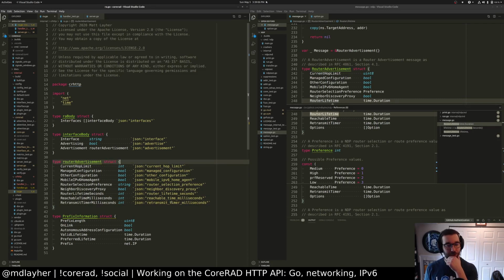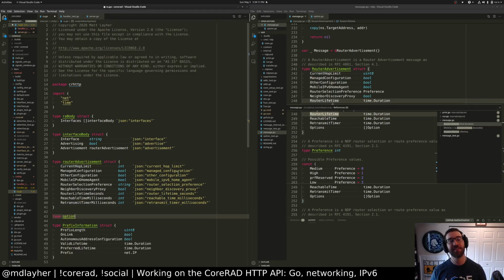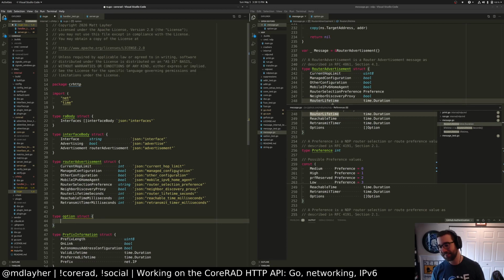So now we have the top level. The options, we're going to have individual marshalers for the options. Yeah, this is all kinds of fun. This gets a little tedious too, for sure, but I think it can be a good exercise.